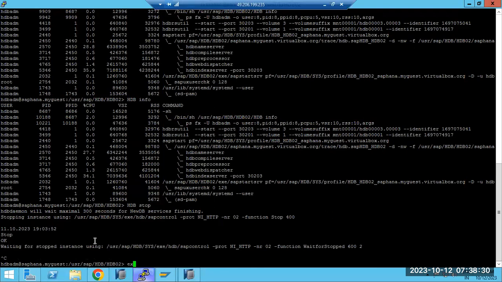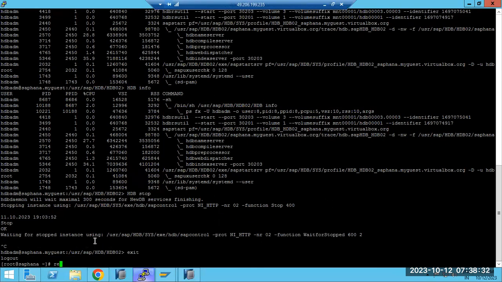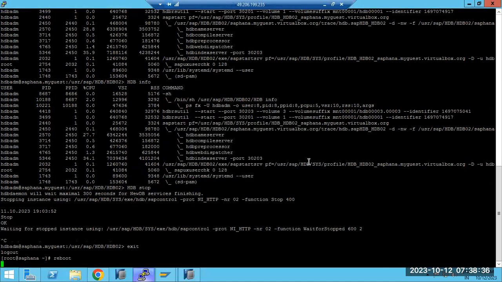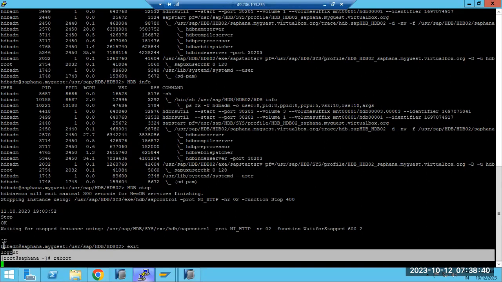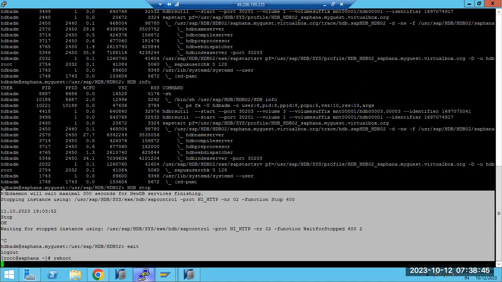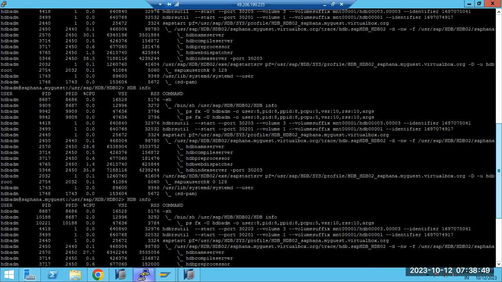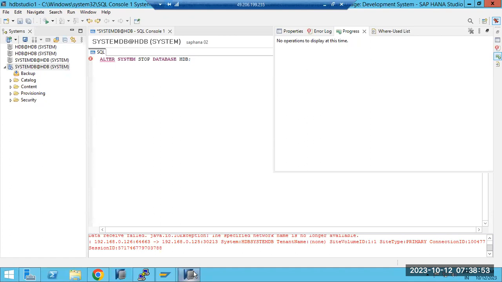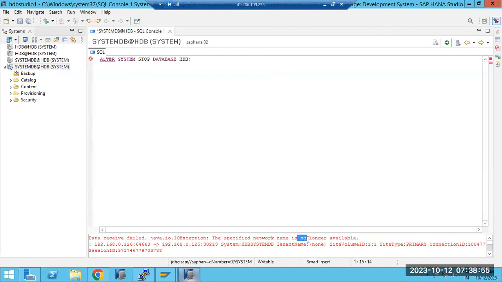What I will do is reboot the system OS. This is a force reboot, an operating system reboot. If you use the reboot command, this is an operating system reboot. It's a very dangerous command. The entire system will be rebooted, your entire OS will be rebooted here. So let's see.